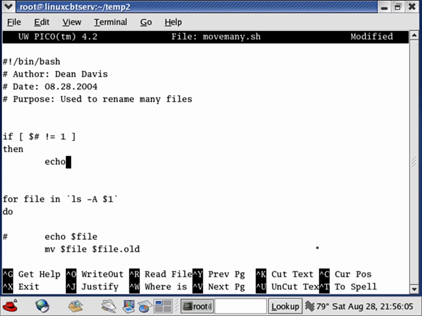Then we'll echo: at least one positional parameter is required.